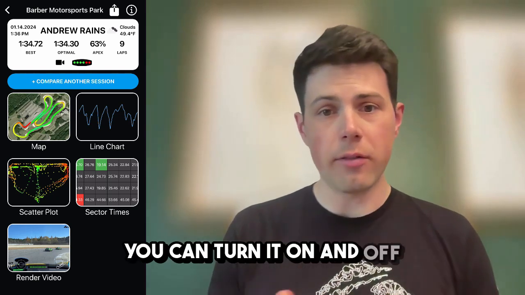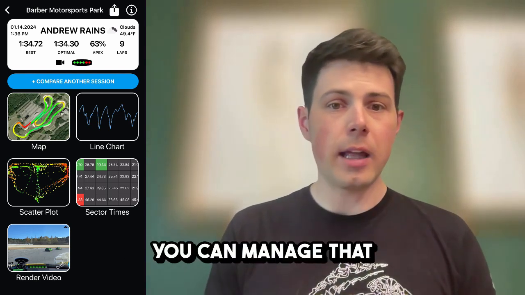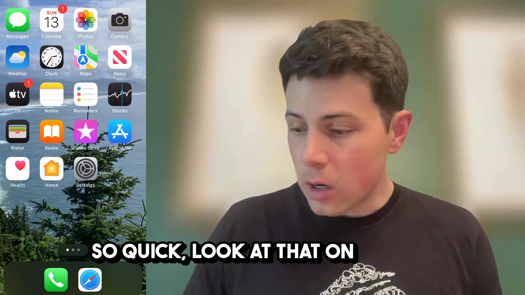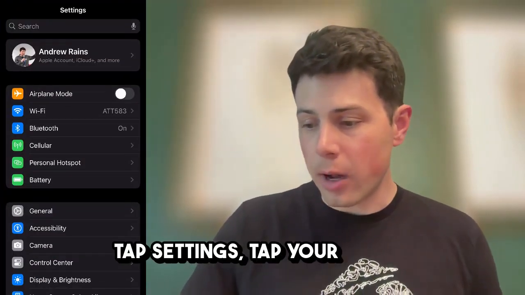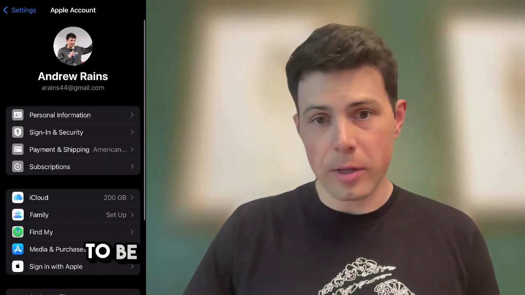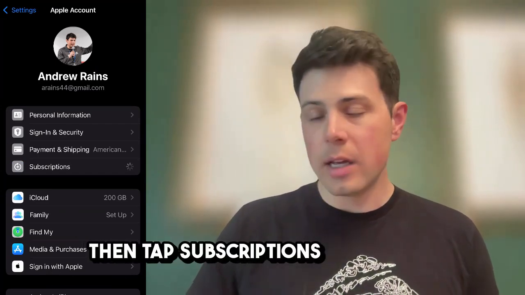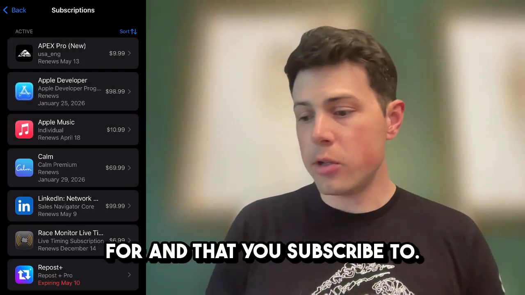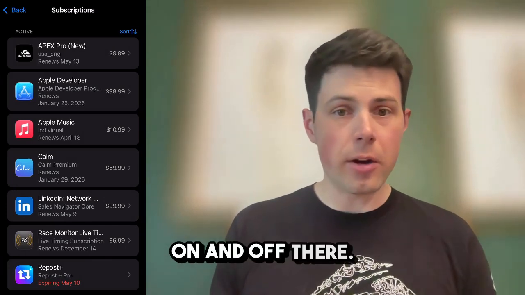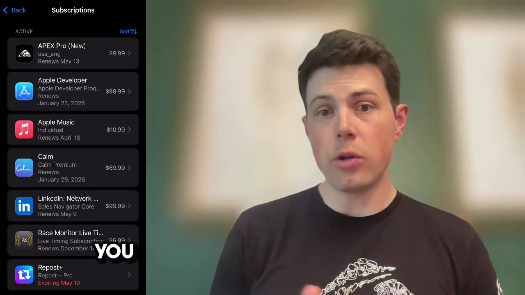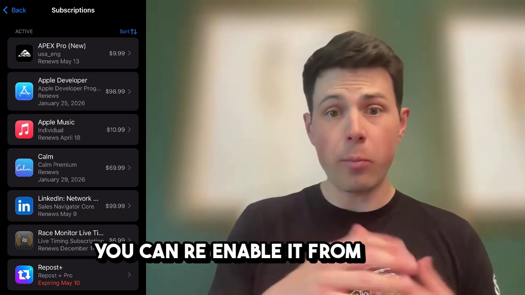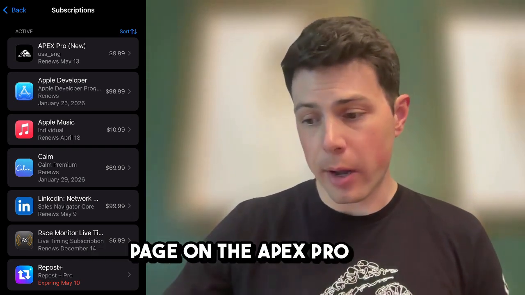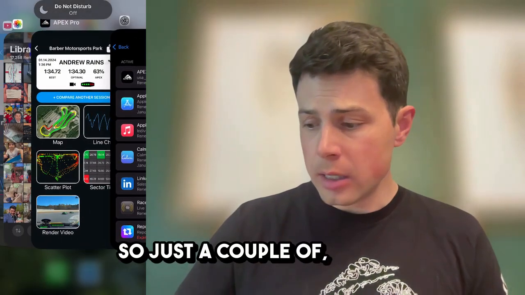You can turn it on and off as you wish. You can manage that in the subscription settings on your phone. On iPhone, tap Settings, tap your iCloud account, which is just going to be your name and your picture, then tap Subscriptions, and you'll see all of the apps that you pay for. You can turn your subscription on and off there. If you cancel your subscription, you can re-enable it from within the Apex Pro app by tapping Restore when you go to the shop page.